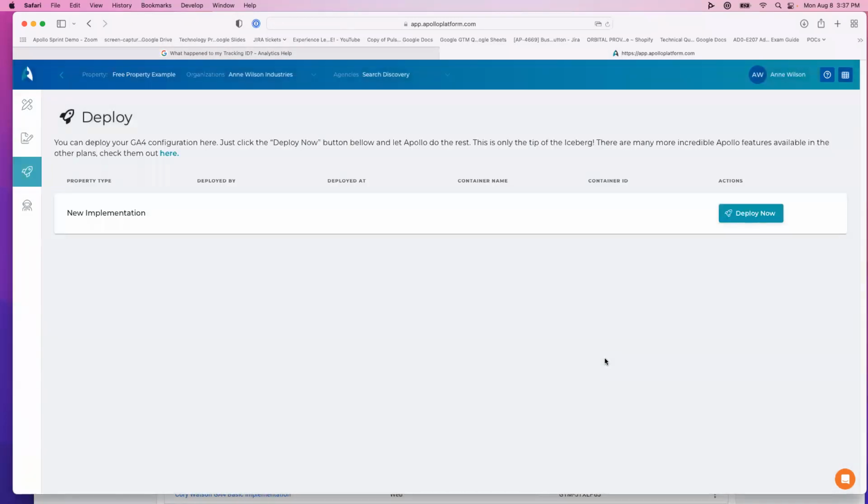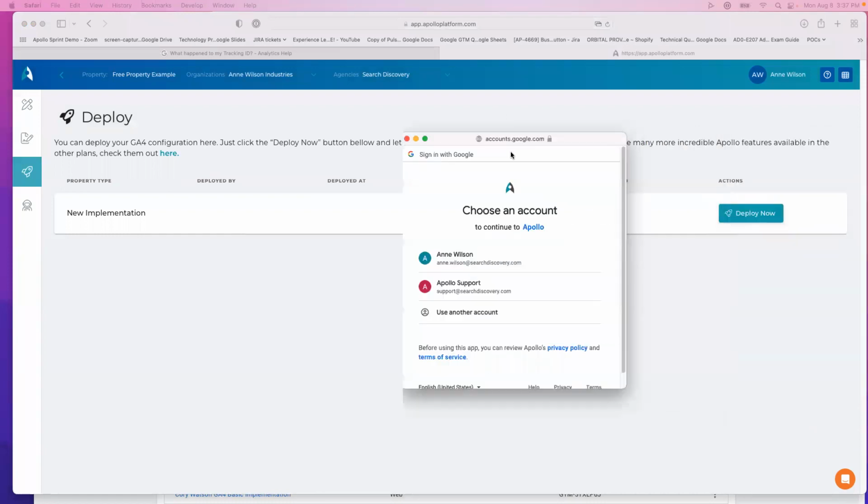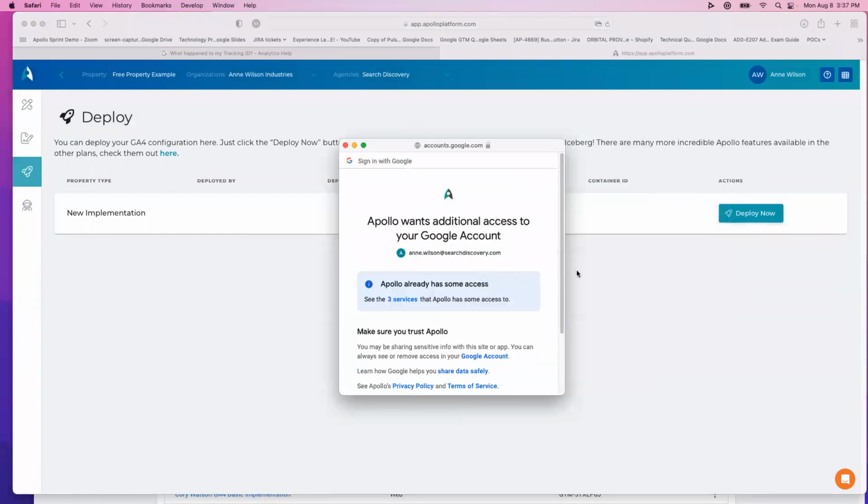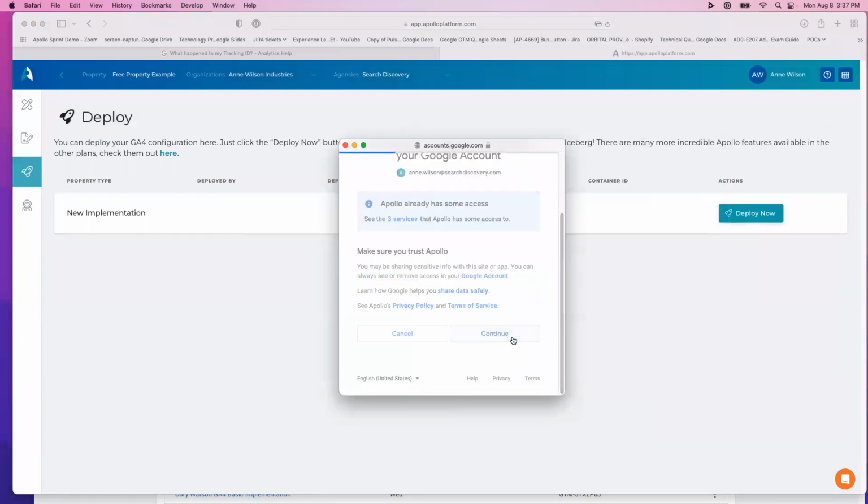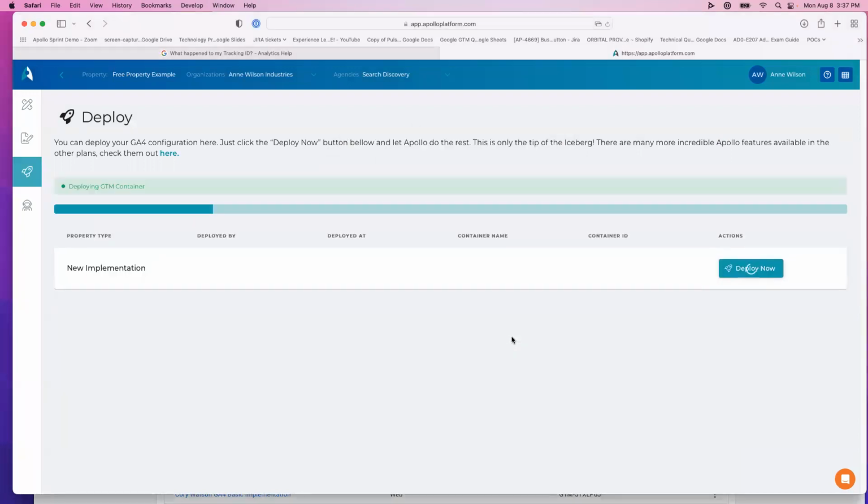From there, I'm taken to the deploy screen, and I can hit deploy now. And I'll again be prompted to sign in with the appropriate Google account and continue my access, which will allow us to make the publishes. So I'm going through the deployment process and we can see exactly what's happening. So we're retrieving the workspaces, deploying the variables, and we just have a few more steps and then we'll be live and ready in Google Tag Manager.